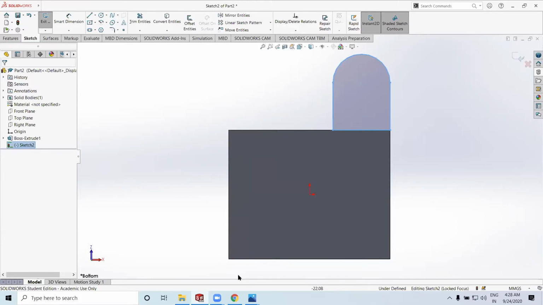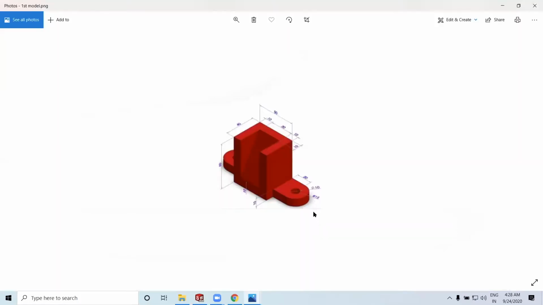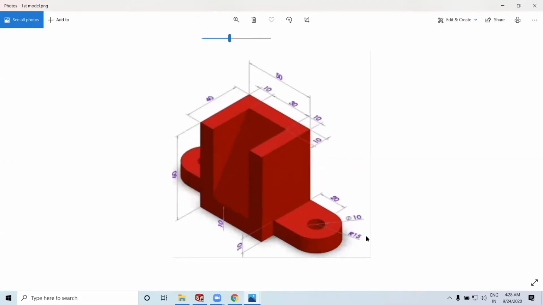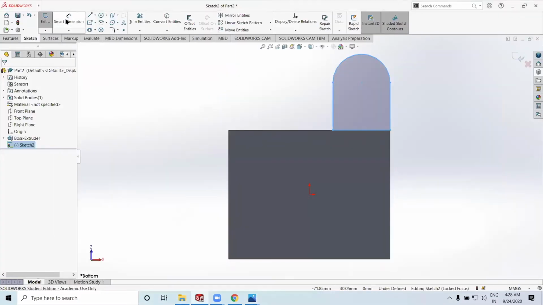I forgot to do one thing. I'll show it to you. As you see over here, the radius of this semicircular shape is 15 units. So I need to give that dimension. So let's just do that.